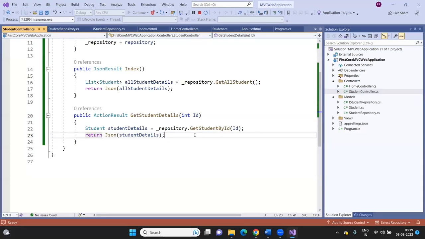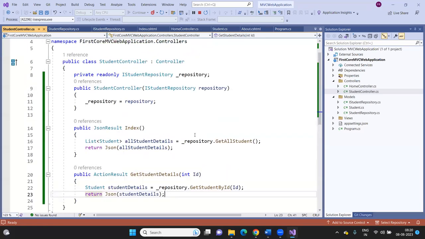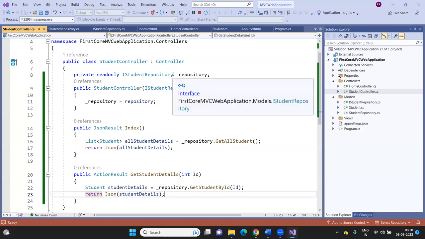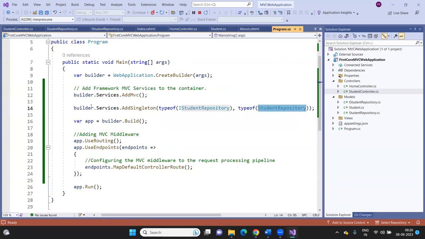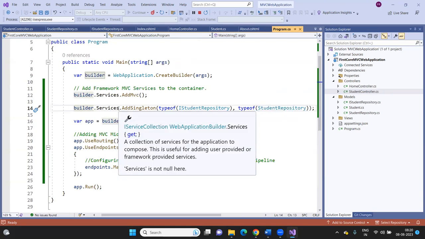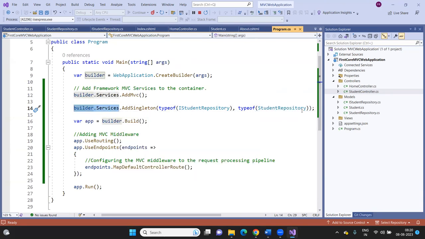So this is how the dependency injection design pattern works in .NET Core. Clear? Any services you want in your application, you need to configure them using the built-in dependency injection container like this.